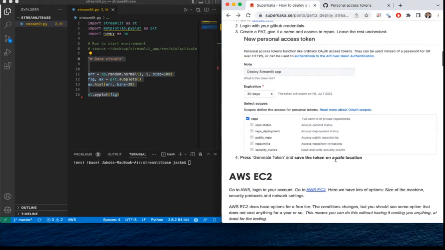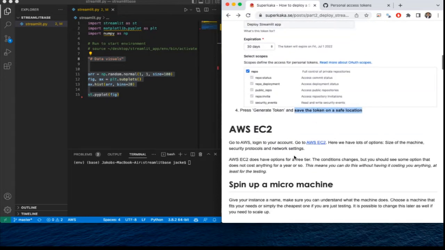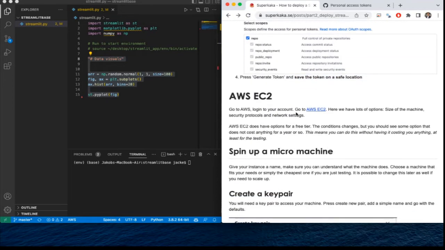So that's the fourth step here. It's really, really crucial that you save your token in a safe location. So the next step is to go to AWS EC2.